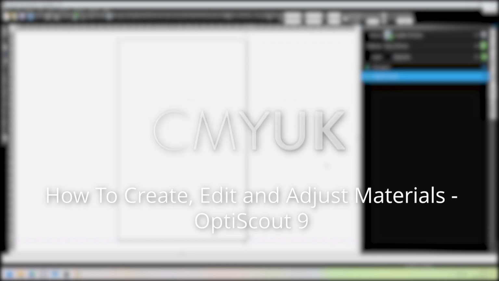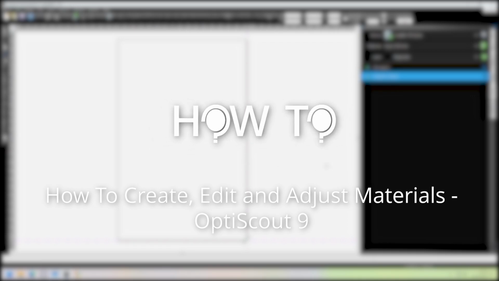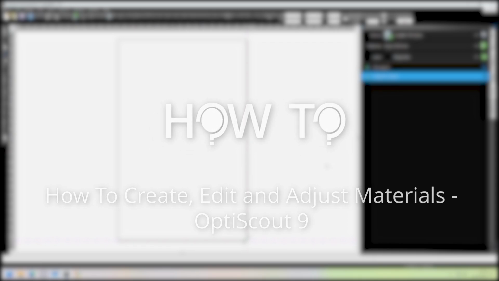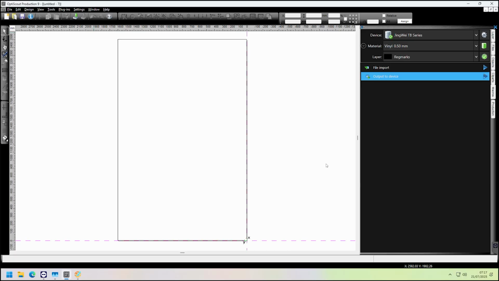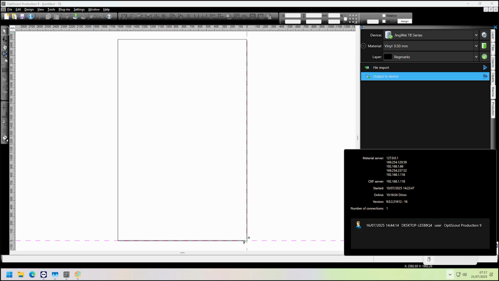So in this video, we're going to look at everything to do with materials and the material database in OptiScout 9 from Neurosystems. You can see I've got the software open at the moment, and the other thing I need to ensure that I have open is my actual database, which is just down here. You can see this little grey box.